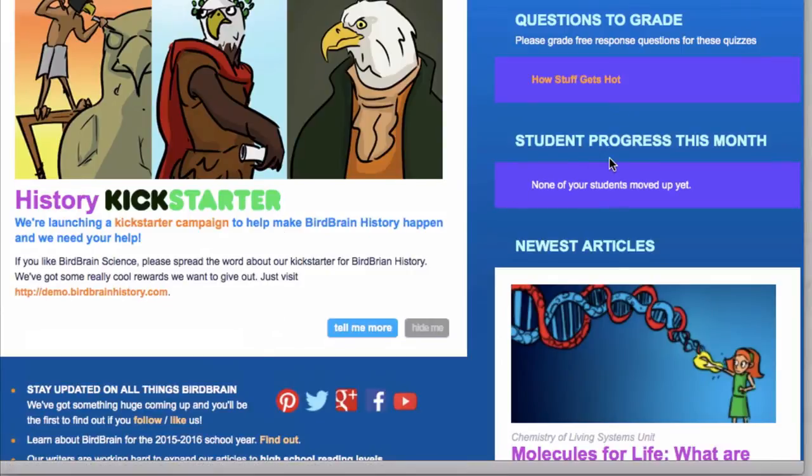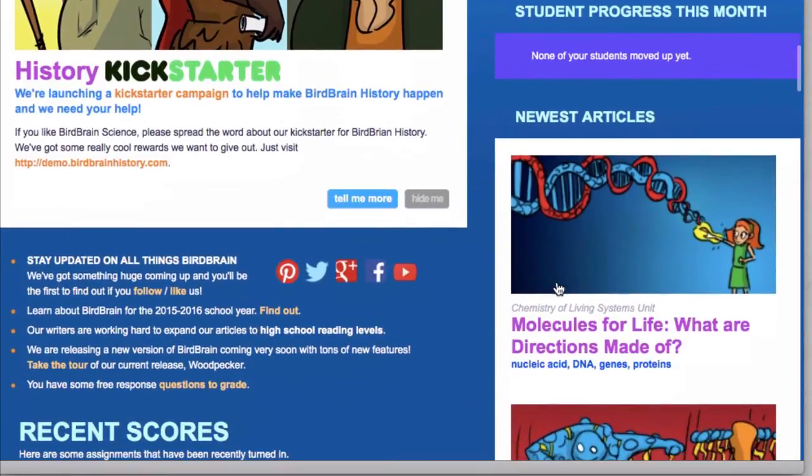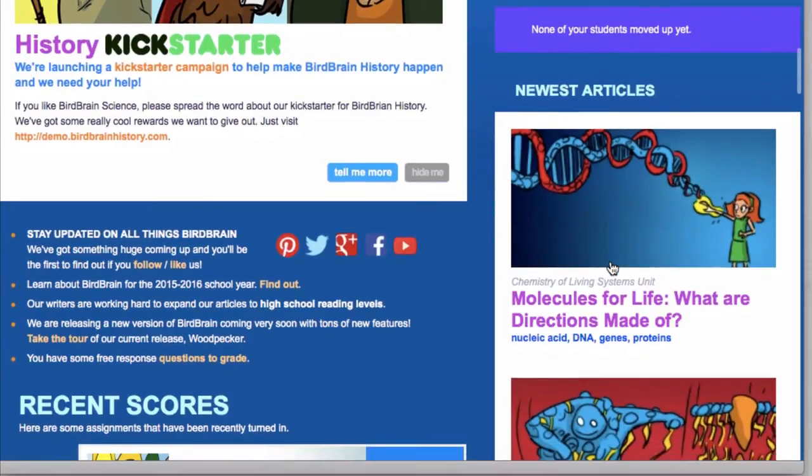Here you've got the student progress. The student progress this month shows the changes and improvements in the reading. This is the demo version, so we don't see anything, but ideally your class reading will continue to improve, and it'll show you as the students are moving up. Of course, you're going to have newest articles here, so if you're looking, hopefully you'll find something that's relevant to what you're actually talking about at the moment.